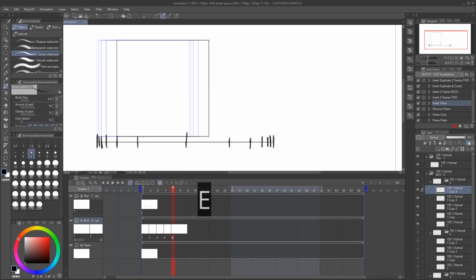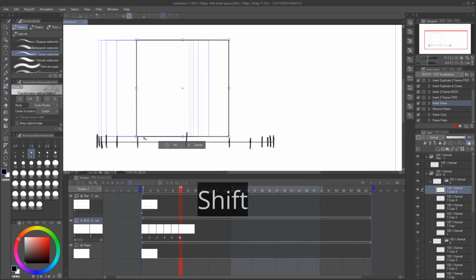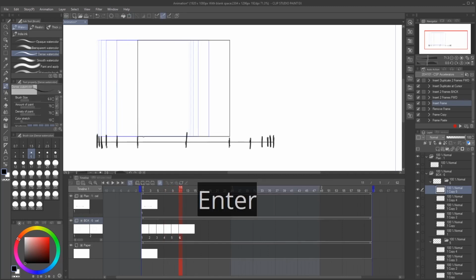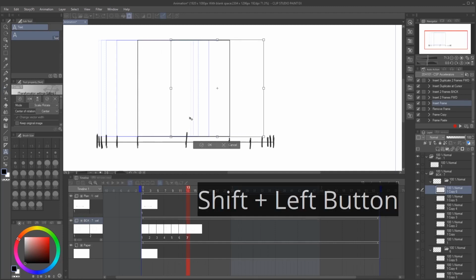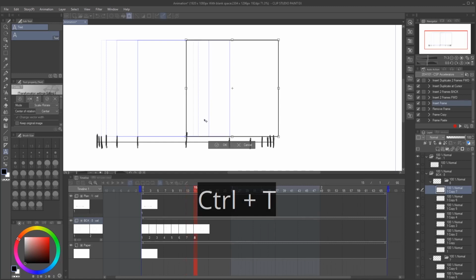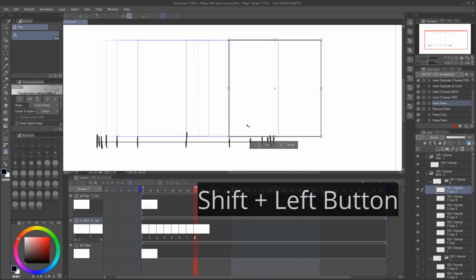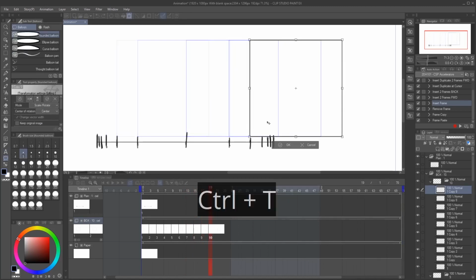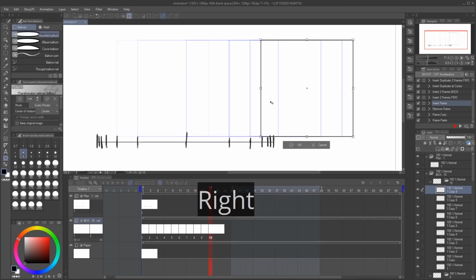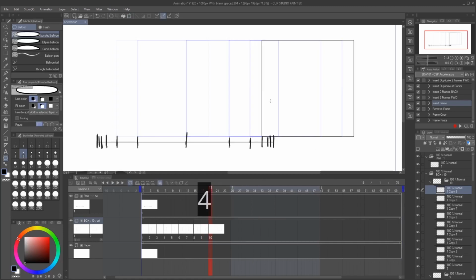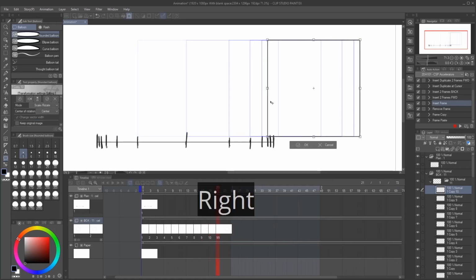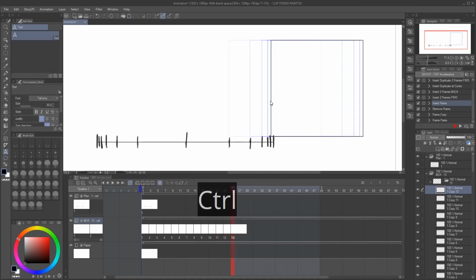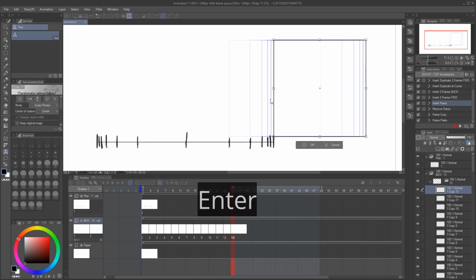Isn't it? Super easy. 4, Ctrl T. And then I move it again. And then 4, Ctrl T. And then I'm going to hold Shift and drag it. And then 4, Ctrl T. Drag it again using Shift. Then 4, Ctrl T, drag it again, and then a little bit more, Enter, 4, Ctrl T, I put it there, Enter, 4, Ctrl T, very easy, and then 4, Ctrl T, and we are done.